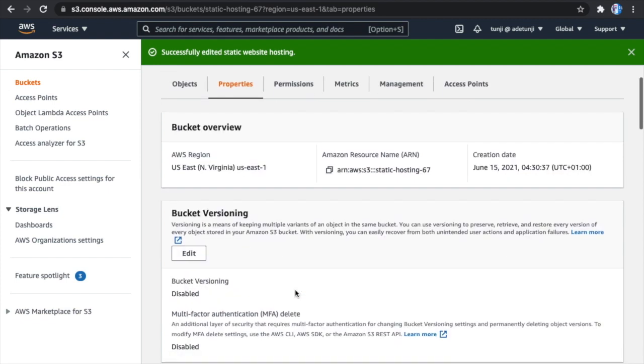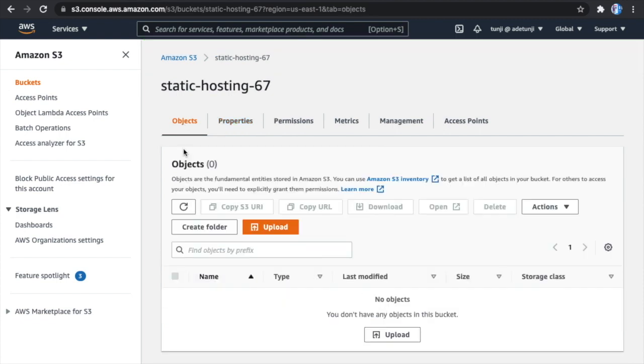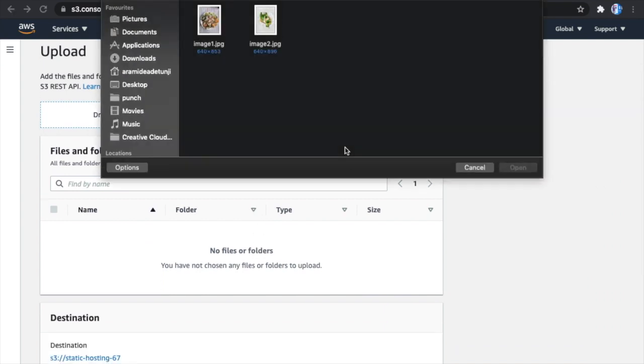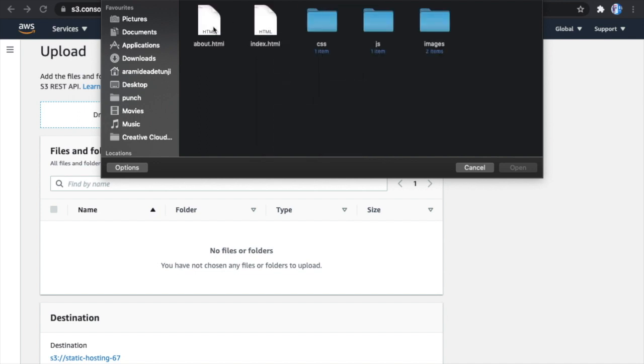Now when that is done, the third step is for you to upload the particular items or files, which we call objects in S3. You can either click upload here or click upload here. So let's say add files on the static hosting, you can add the other files. You can select both.